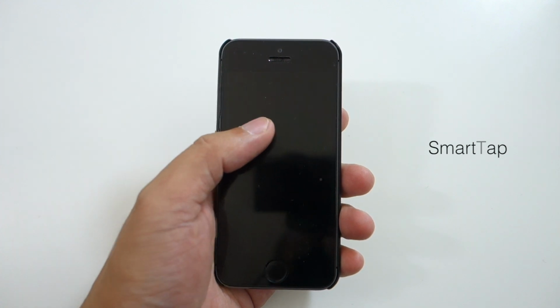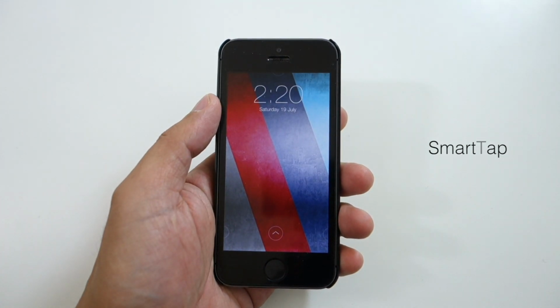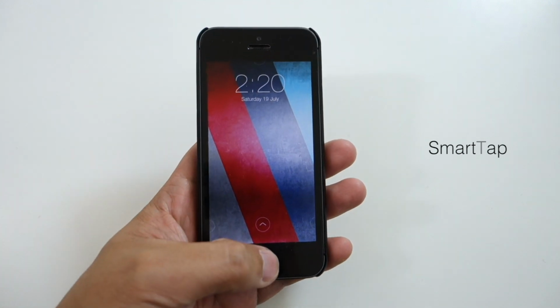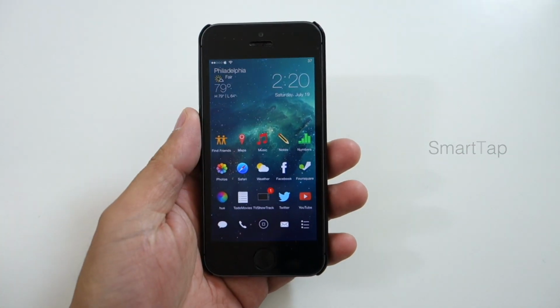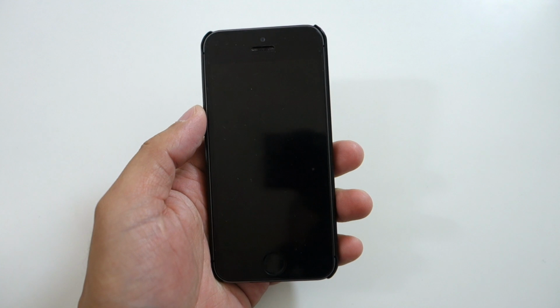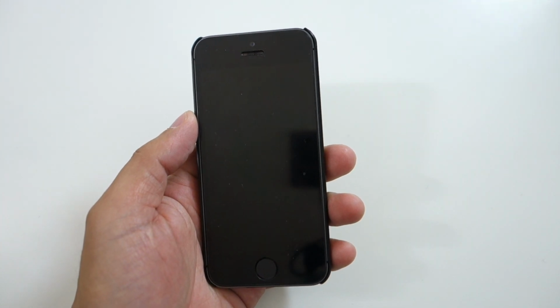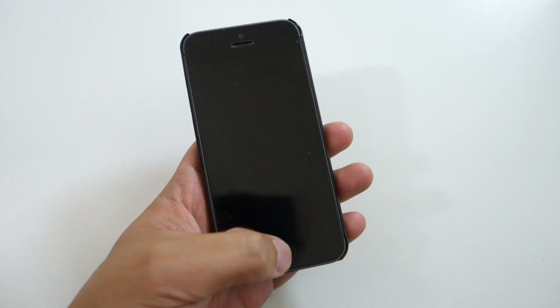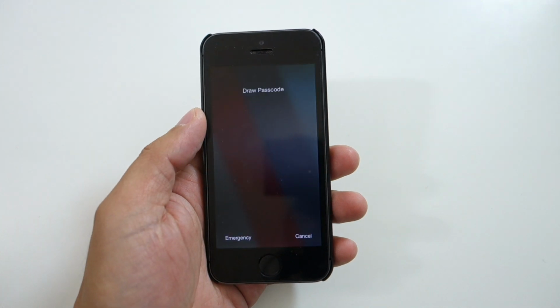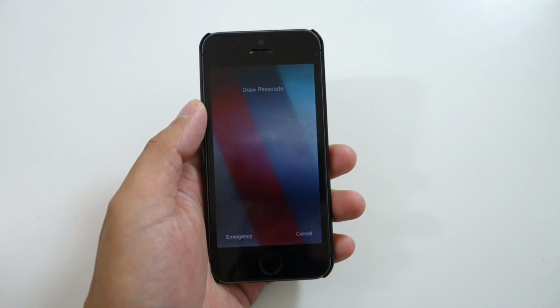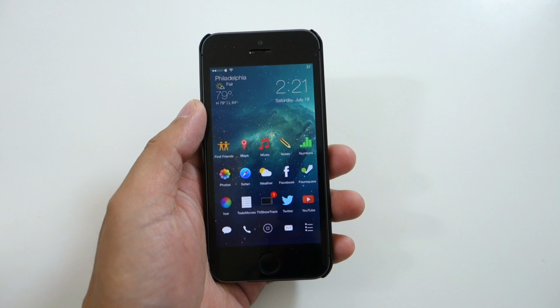First one is called Smart Tap. This tweak brings the Android knock feature to iOS. Simply double tap on the screen to wake the phone up. This is to check if you have any new notifications. You can also double tap on the home screen to lock the phone. You can also slide up from the bottom on the lock screen to unlock the phone. If you're not using any passcode, this will take you immediately to the home screen.